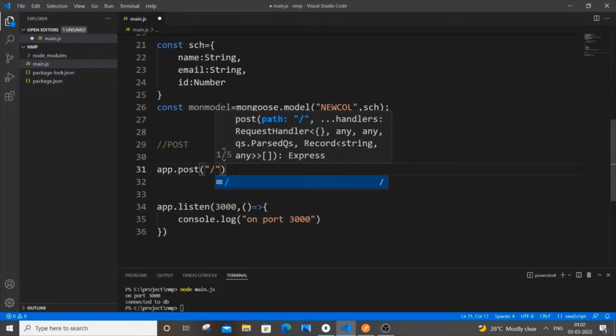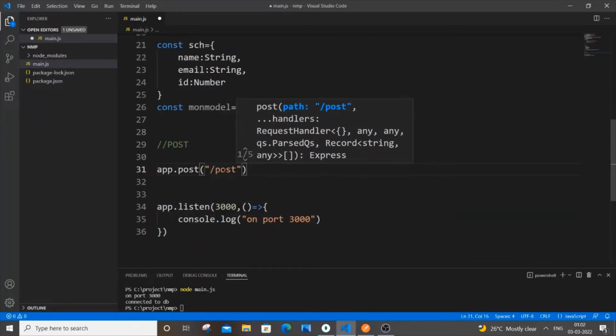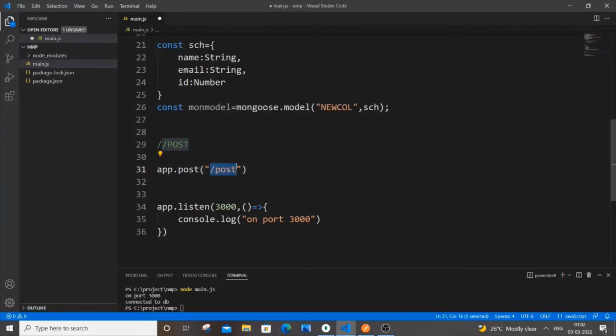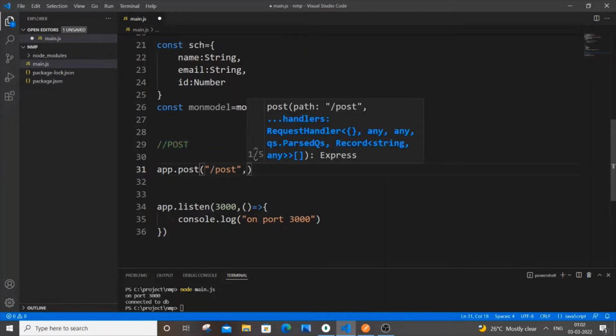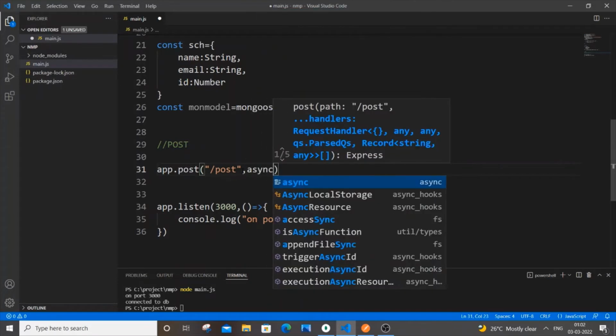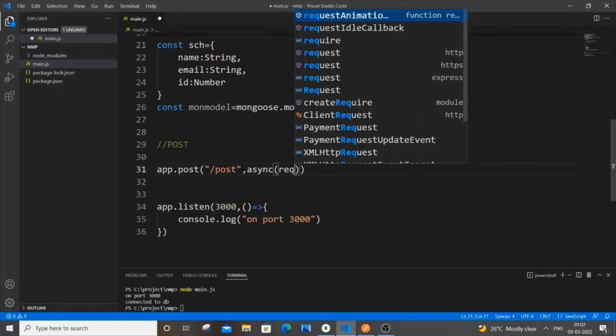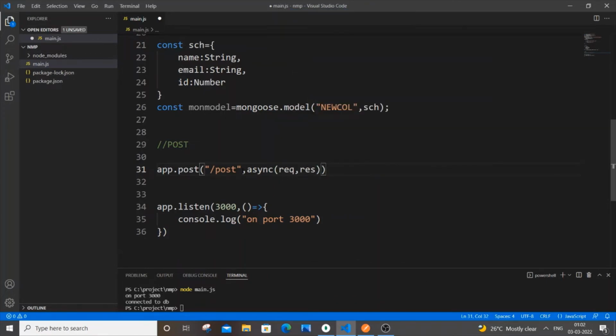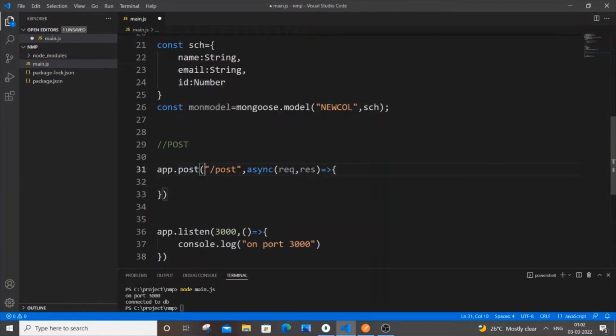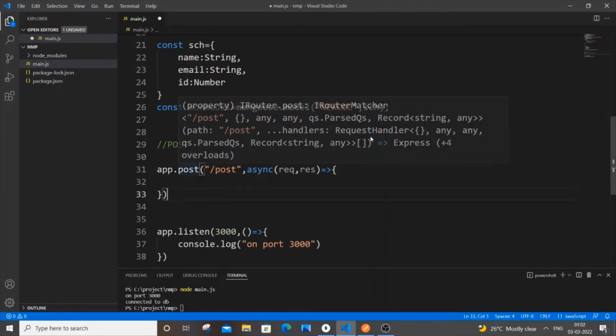So it's going to be for me just /post. So this will be localhost and colon port number slash post. That's going to be the entire URL for this, and then put a comma outside the double quotes. It's going to be async, and we'll have a bracket, and inside that we will have the request and response, and put an arrow function over here. Everything should be enclosed within this app.post itself.